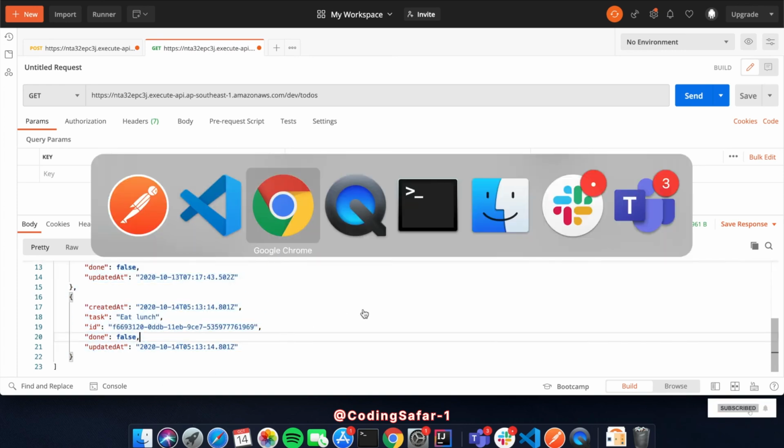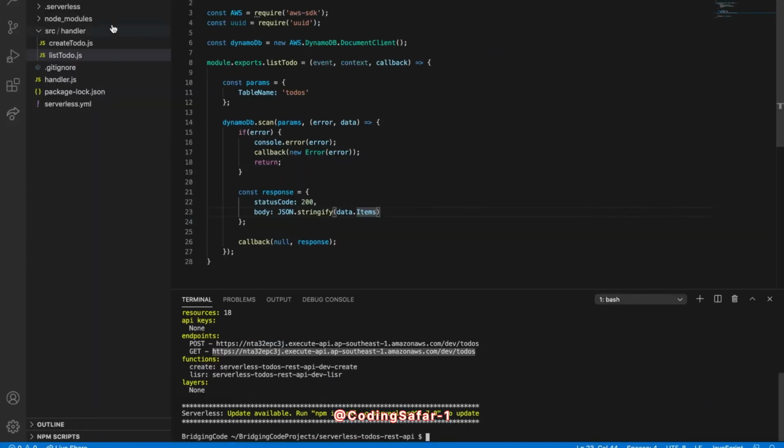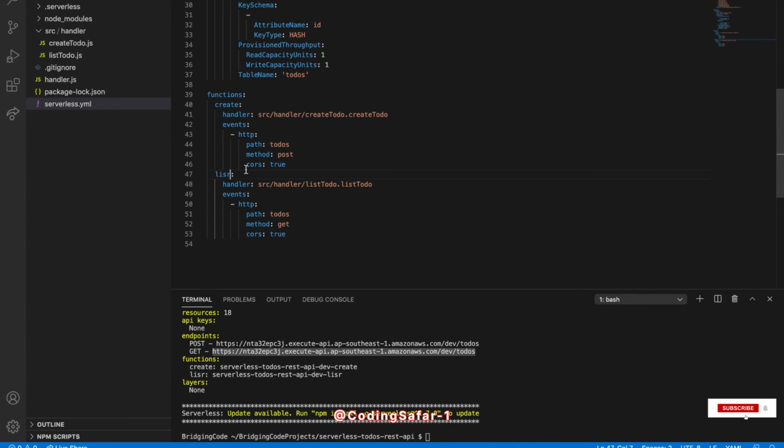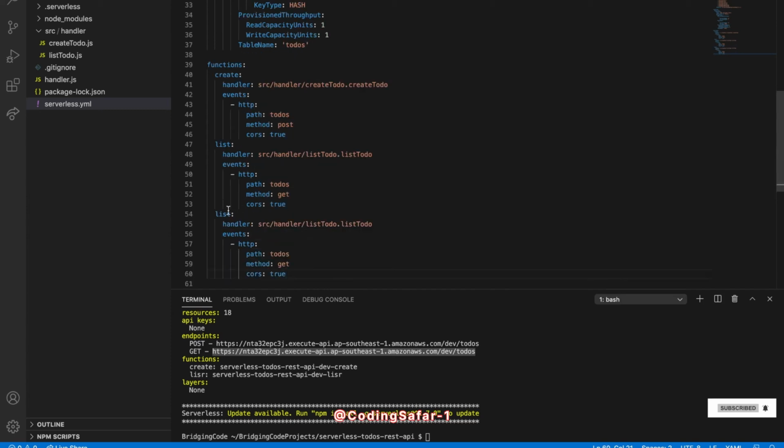Next is we are going to create the Lambda function to get a specific task using the task ID. So again, I'll just copy and paste this. Rename it to get to do. This time we're going to add a path parameter called ID that serves as the selector to get the task we want.